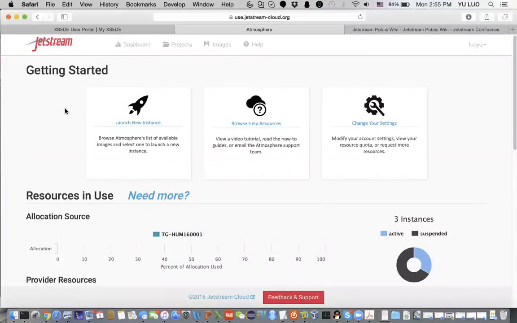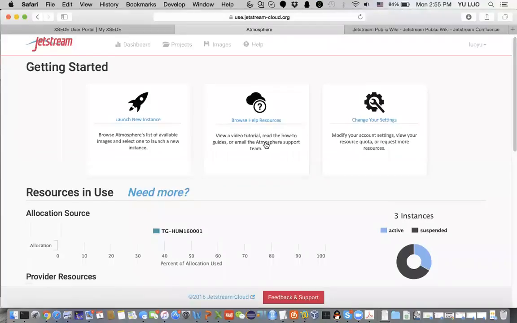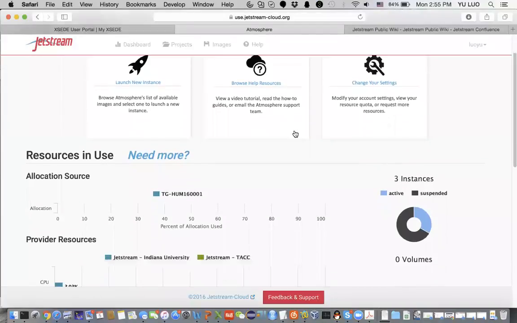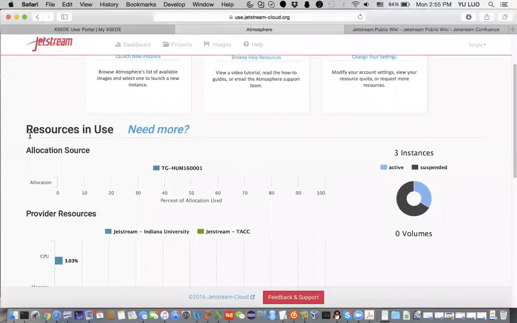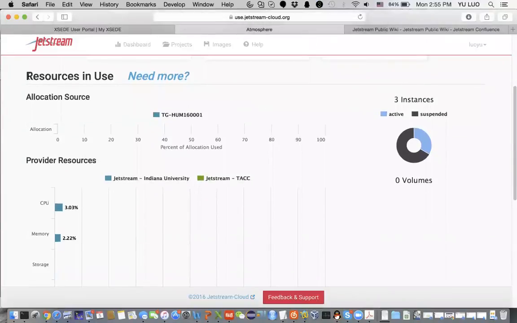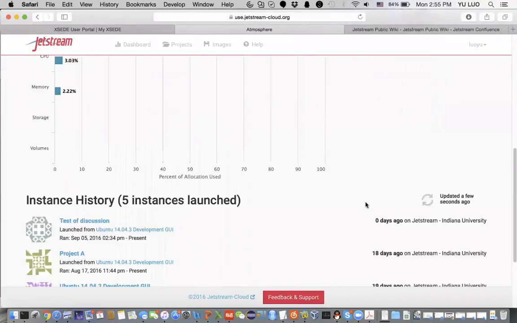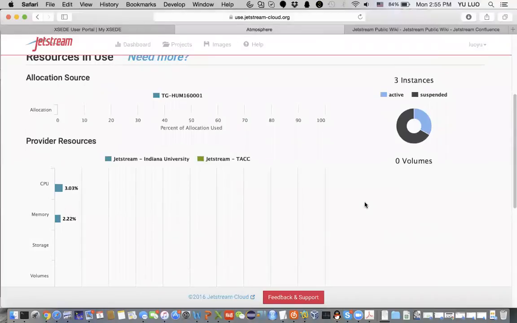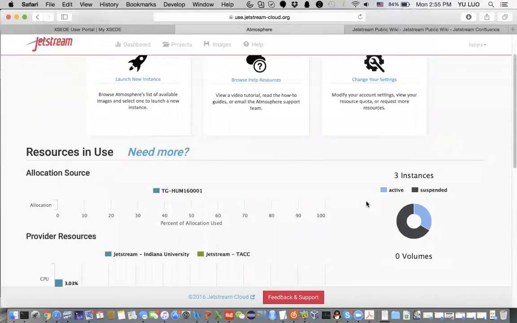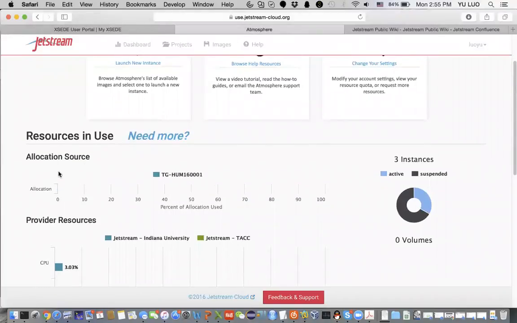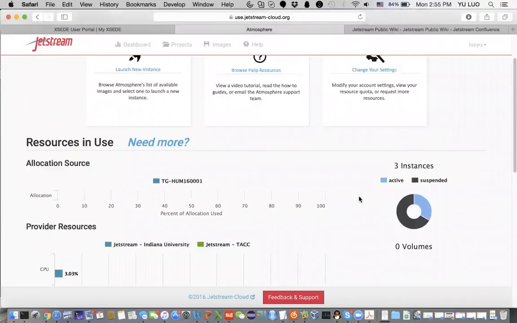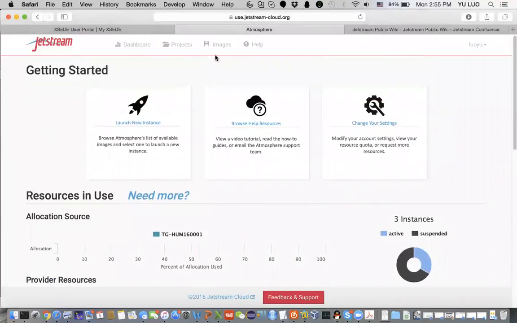In the dashboard, you can create your image, and you can browse help resources, and this page is very important. This is the resources in use. From this page, you can know how many resources you have consumed and how many resources are left. So make sure you don't waste any resources, because everyone has limited resources. Just make sure you pay attention to this table, and know how many resources you have.